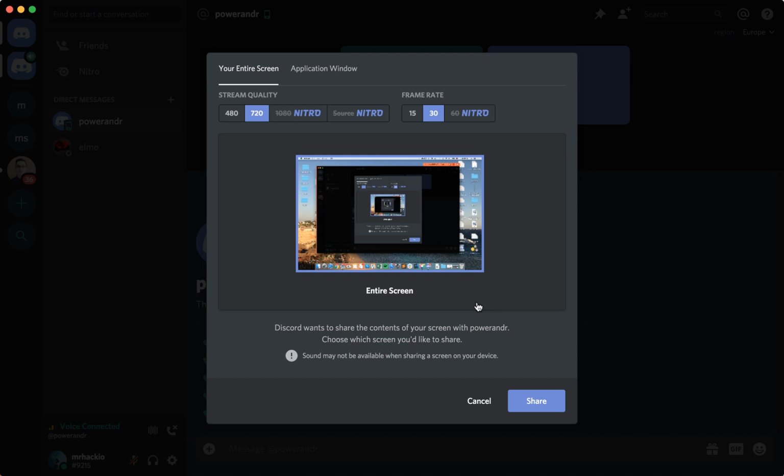So Discord wants to share. Sound may not be available when sharing screen on your device. Not sure what that means. But yeah, okay, let's try it out.